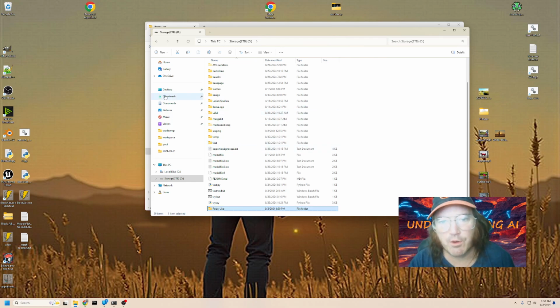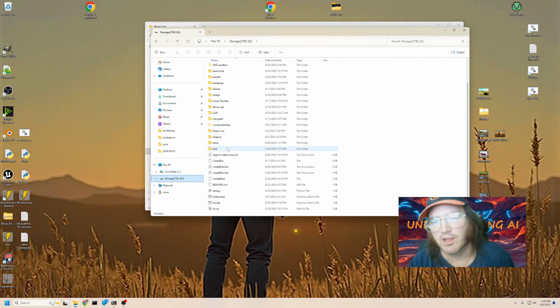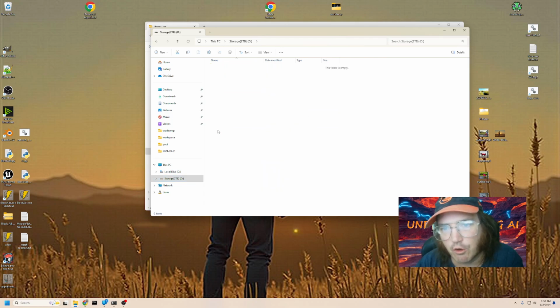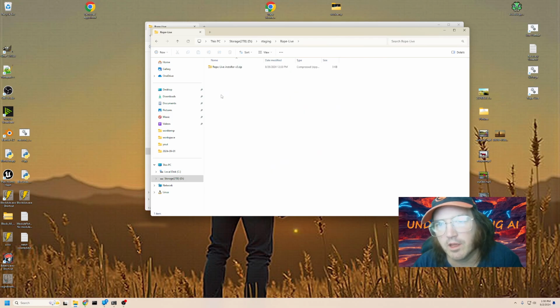Then you're going to want to go back to your downloads or wherever you've got it, find that folder, and copy it into your new drive. You don't want to install it in the downloads, that'll mess you up. So you've created a folder, you call it Rope Live. Mine's actually over here. And now you have it there.